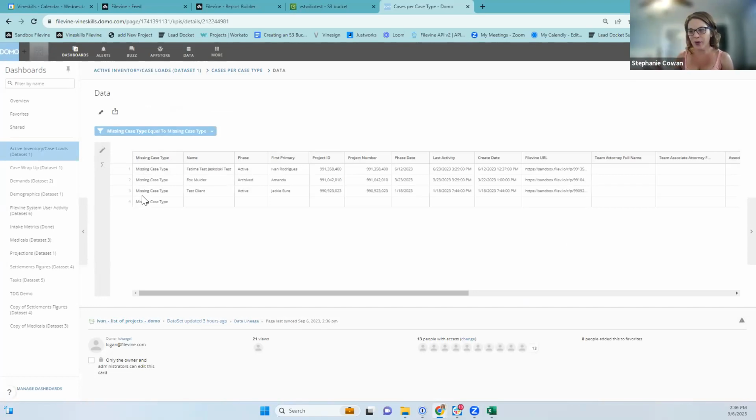So on our previous list of 9 cases, it was pretty easy to identify quickly which ones are missing a case type. But when you're talking about hundreds of cases, you're not going to want to get a list of hundreds of cases that you have to scroll through looking to see which ones are missing the case type. So this will help you drill down into that.